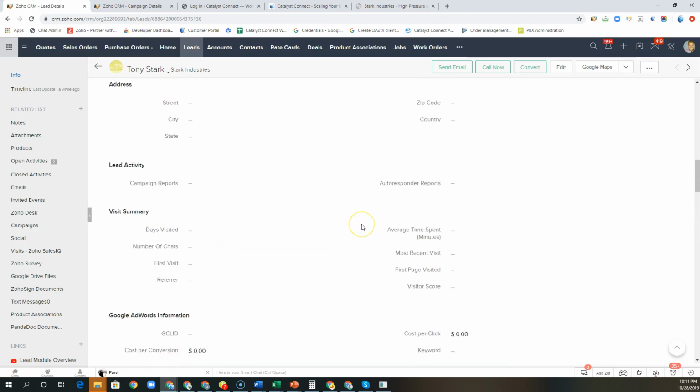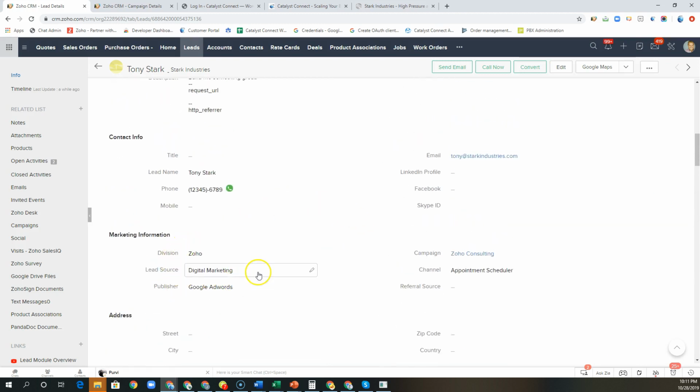Now I'd like to point out that the UTM parameters came over and mapped the lead source being digital marketing, the publisher being Google AdWords, the campaign to Zoho Consulting, and then we have a channel to distinguish how we actually got in contact with that person, whether it was via chat, email, phone call, etc. And this is generally the way that we recommend setting up your source tracking in Zoho to get a little bit more granular than a simple source.